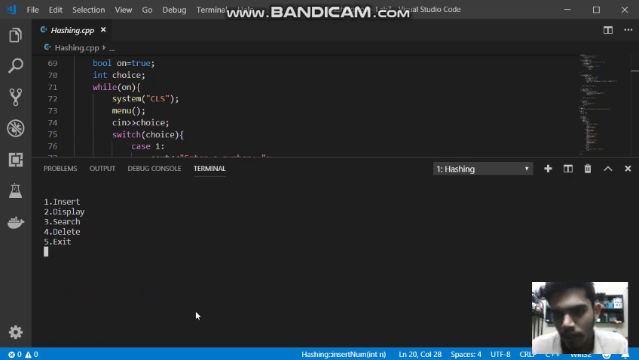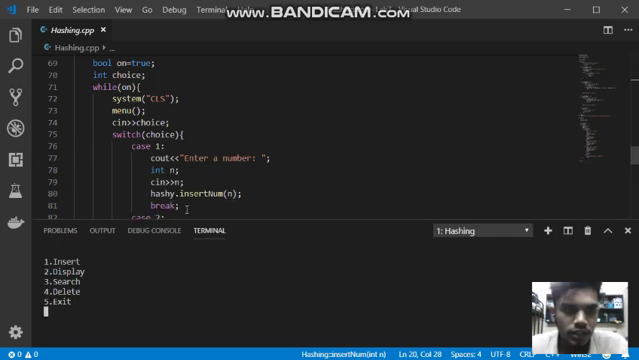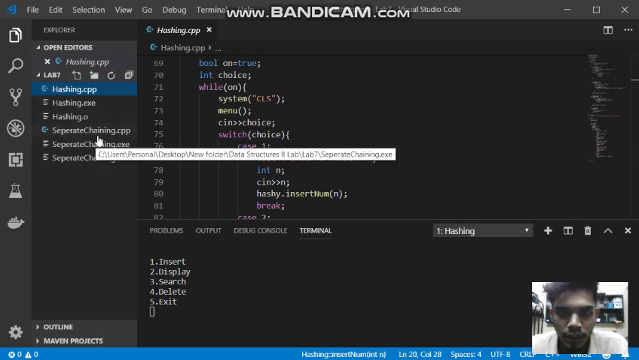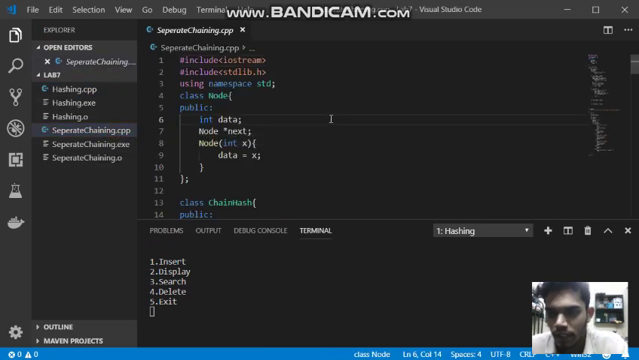Now, if the index is already full with a particular value, in normal hashing we have to go to the next free area. But there is the separate chaining method, in which we use a linked list to store the values. For example, if index 1 already has a value and then another value comes for index 1, it will make a new node in that index and store it in that place.